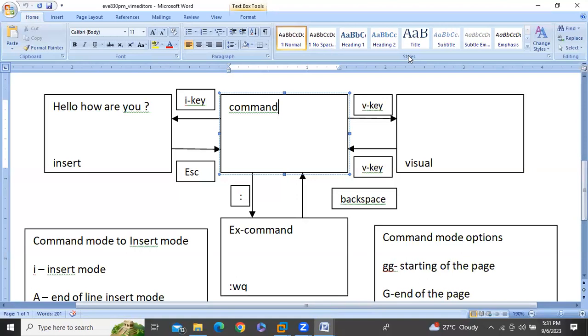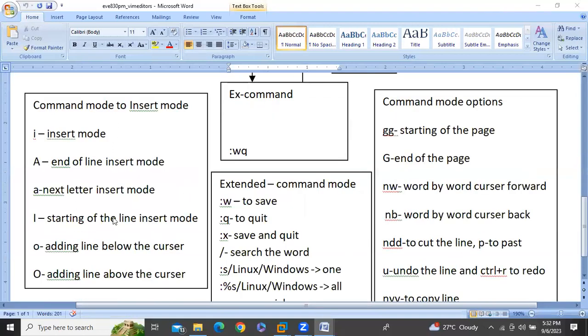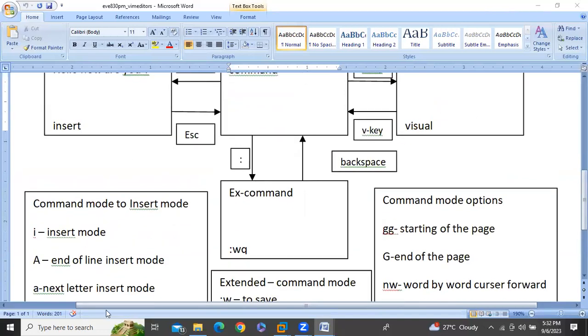Okay, guys. Right. Yes, if you're having any doubts, any questions, please ask. Okay, see you guys. See you tomorrow. We'll continue tomorrow with all those options. In insert mode, we'll have a few options. In command mode, we'll have a few options. In extended command mode, we'll have a few options. All that stuff we'll discuss tomorrow.